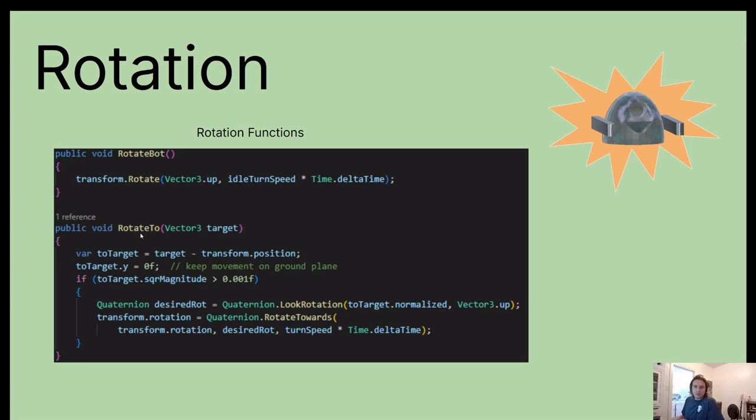And then we have this other helper function, which is called rotate2, which allows the robot to rotate towards a certain target point. So if we want to face our target, say we need to move to a box, we can rotate to that point if we know that point. And so that's very useful as well.